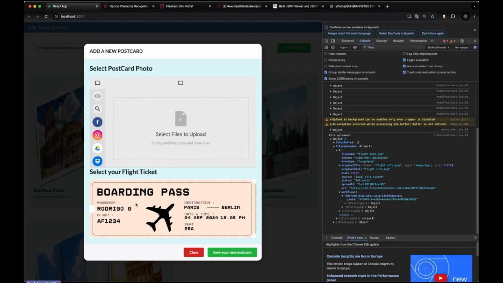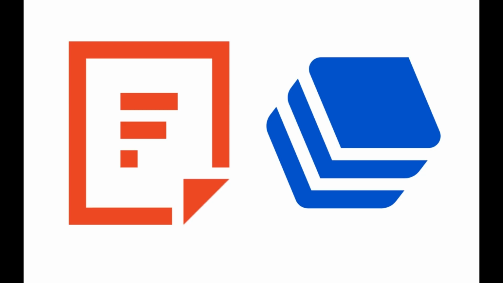And then we are going to find different text areas, one for the passenger, one for the flight, one for the destination, and that's it. So we are going to use a specific function in our backend to separate these text areas, and then separate these lines and get this specific number. So I'm going to our backend to see how this specific function works.